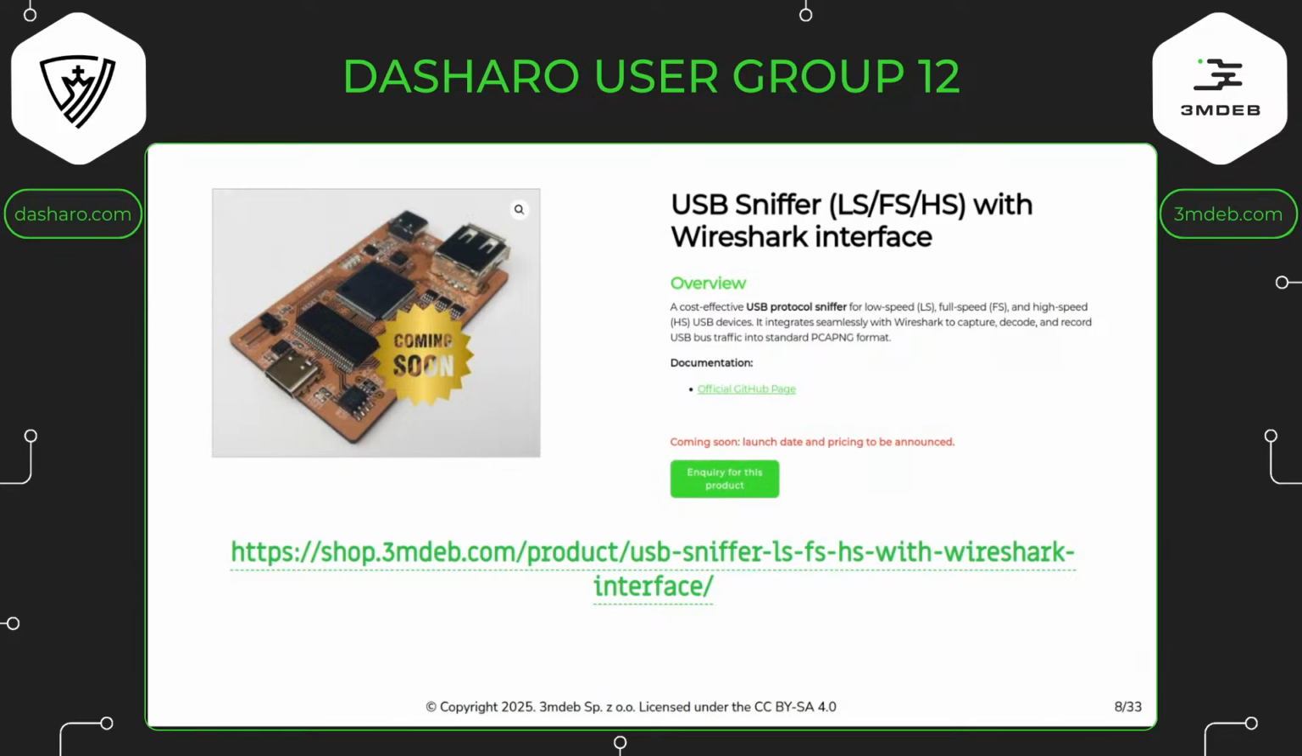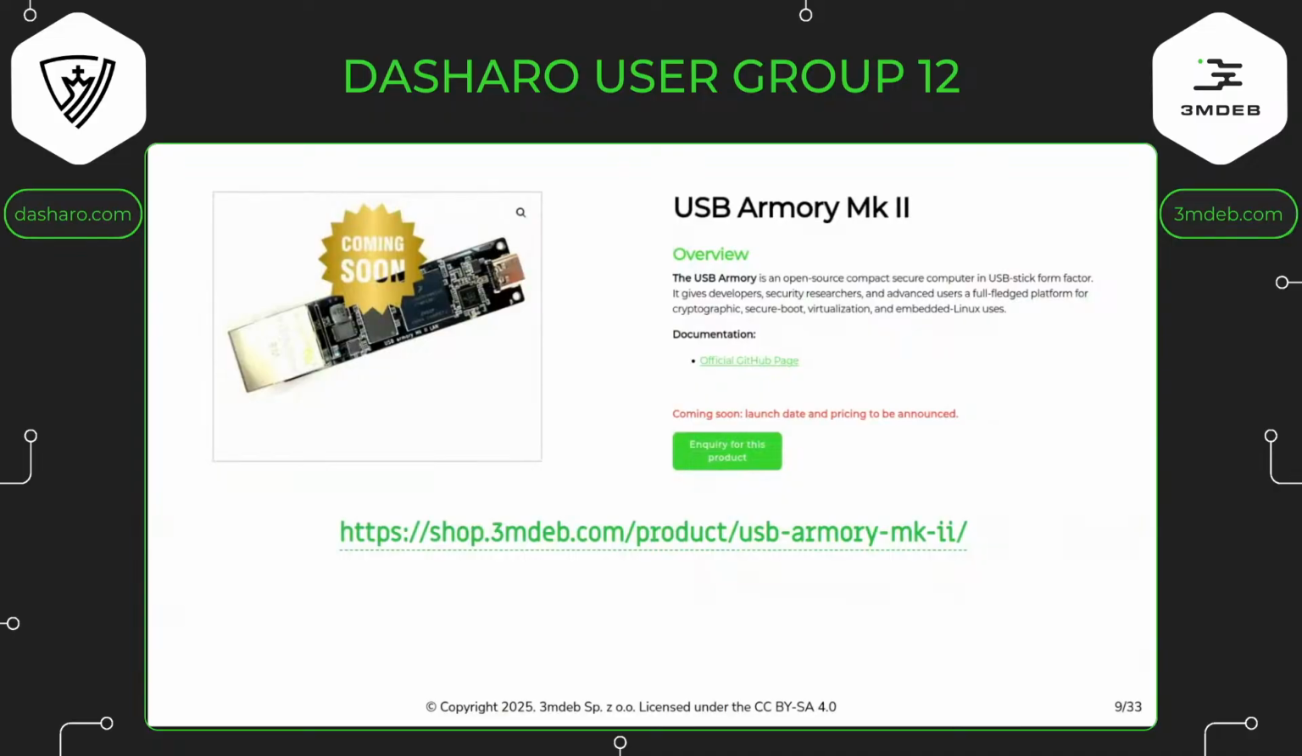What's interesting is that it does dumps which are compatible with Wireshark, and you can essentially open Wireshark to look at the USB protocol, which can be useful for some testers. This next one is something that I have a lot of hopes in. USB Armory, it's very well known.